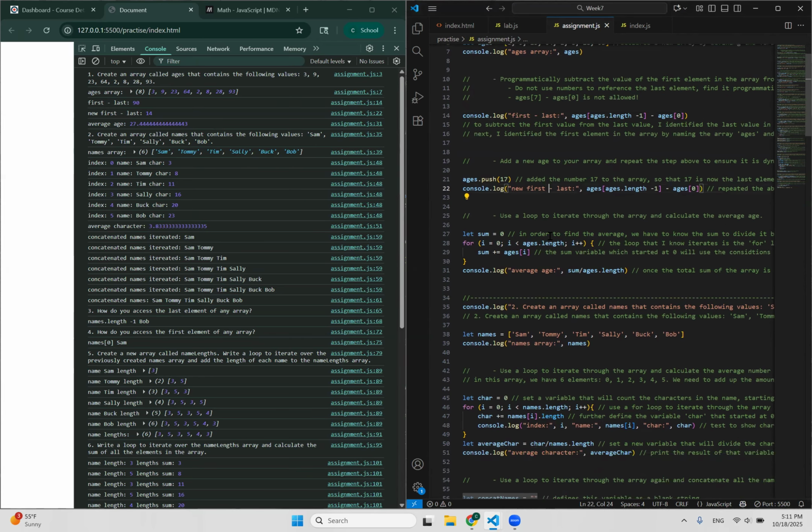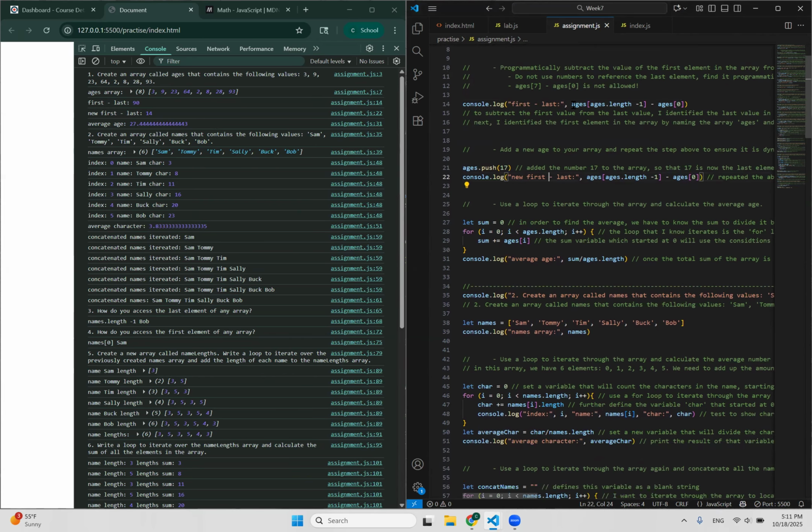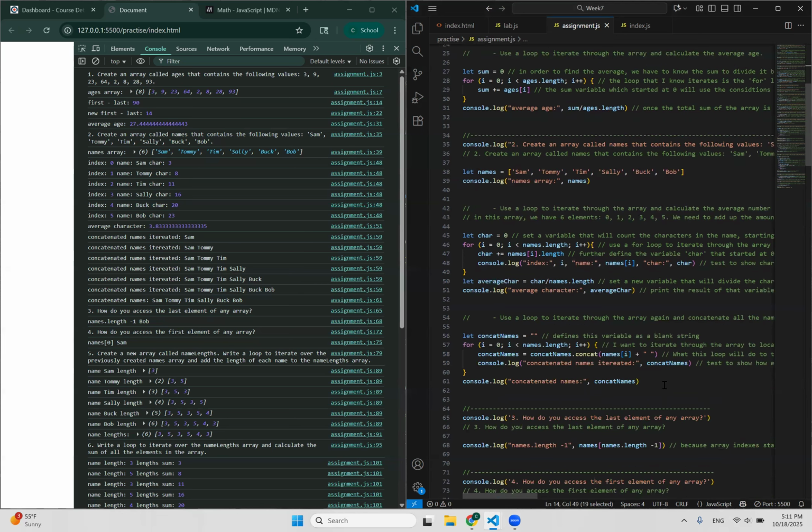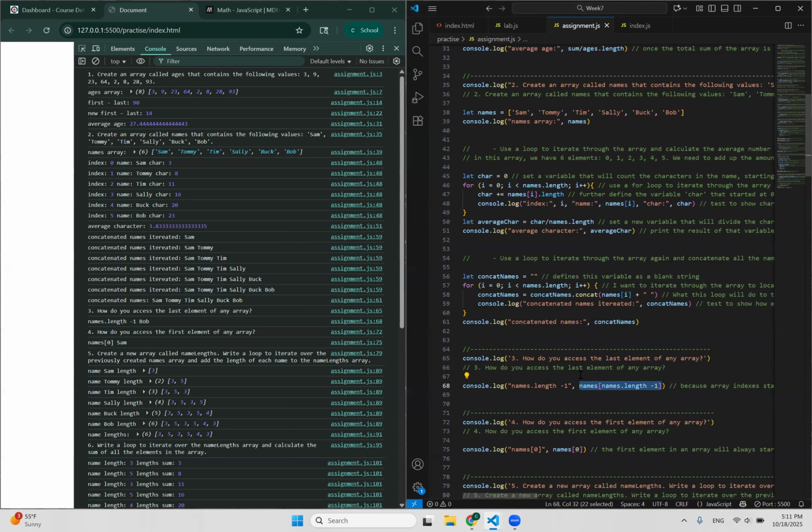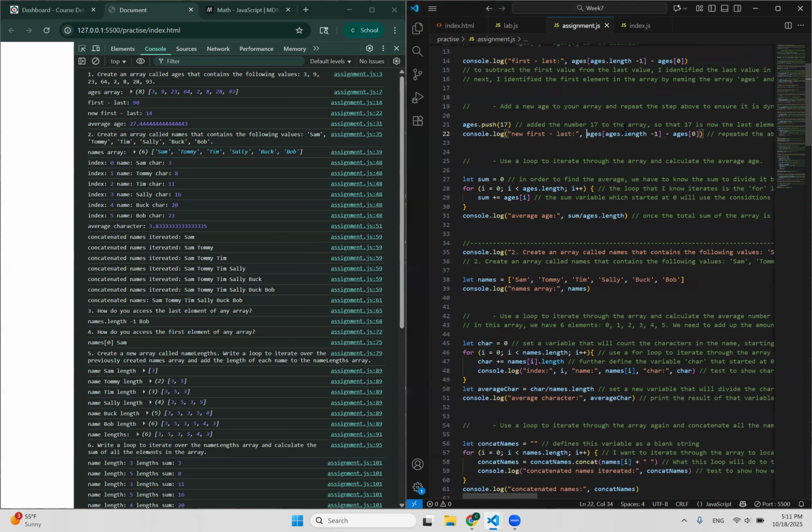And basically, thankfully using other answers to some of these questions to help answer some of these ones, like identifying the last element in an array with the dot length function, as well as getting the first one by indicating the zero index. And anytime a question said to use a loop to iterate, I of course went for the for loop. That's the best one I know how.